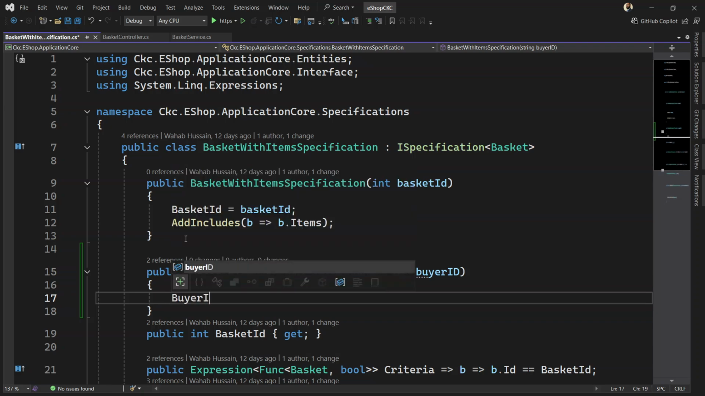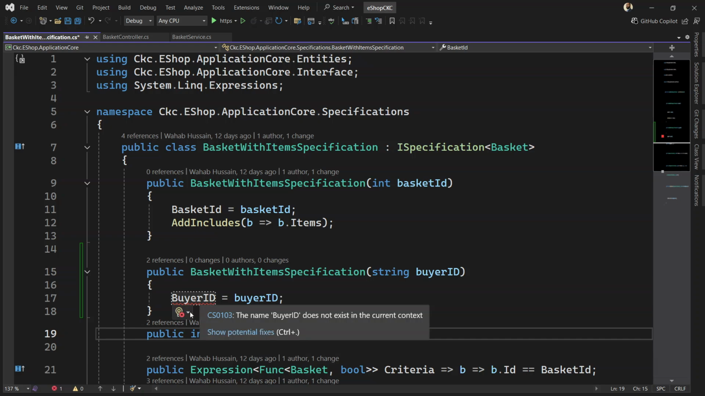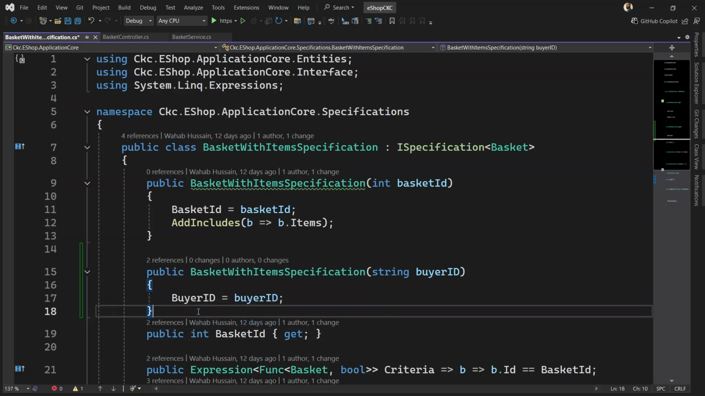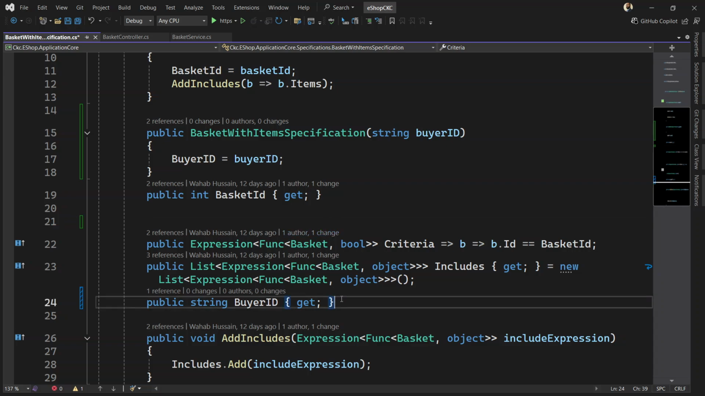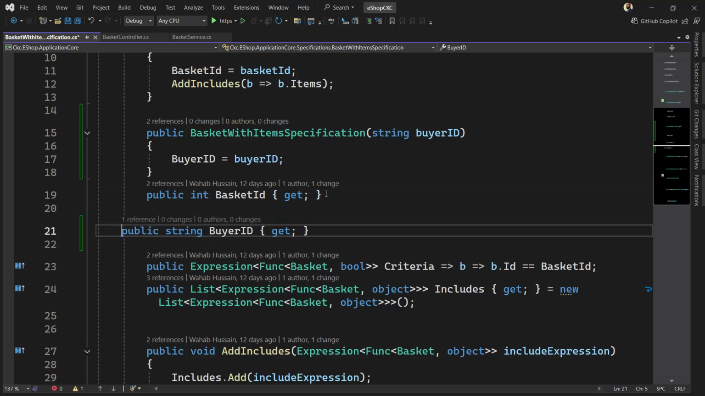Let's just use the buyer ID, and using the buyer ID, let's try to create a read only. Let me move it alongside this, so at least we get to know how it's working. We have our buyer ID.